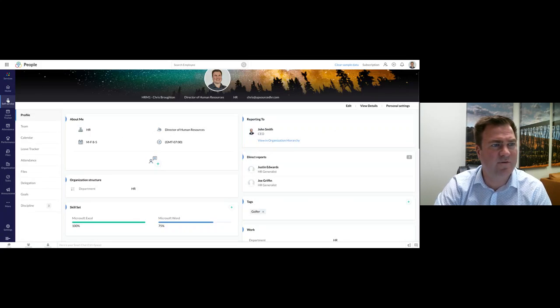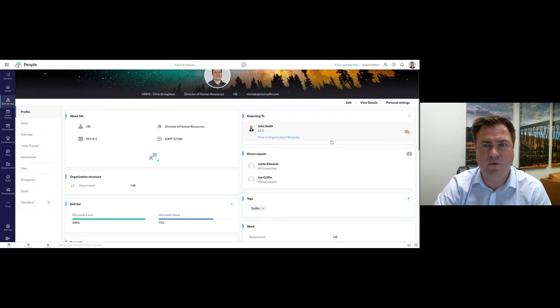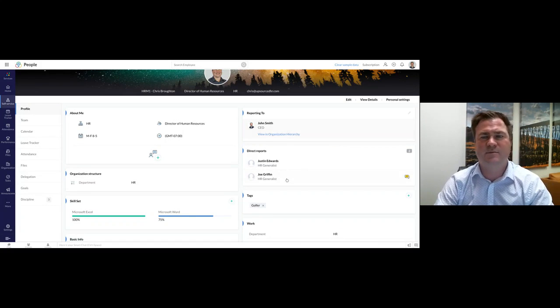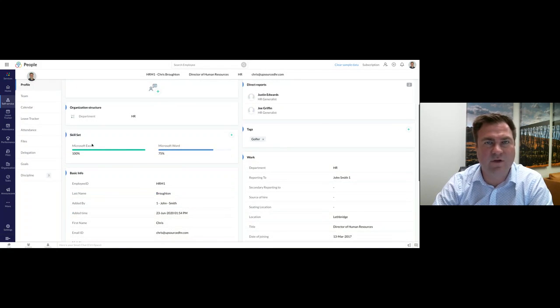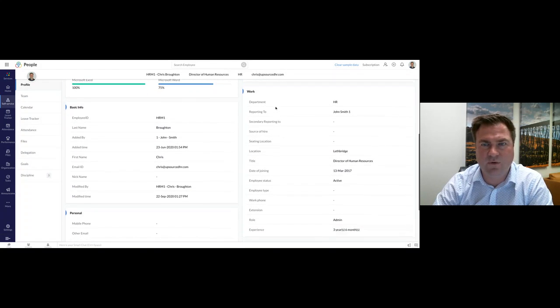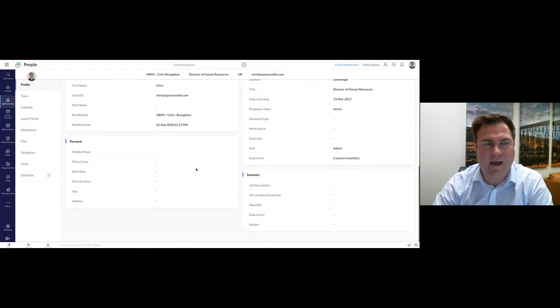So we'll quickly jump into our self-service side of things. This is where employees can go in and certainly look at who they're reporting to. So reporting to John Smith, our CEO, looking at some direct reports if we have them in the organization. If there's any tags on the individual, so if you want to tag anybody who is a golfer, for example, we can tag those people. We can look at our skill sets. Look at different information: who we're reporting to, what department, seating location, titles, date of joining. All of these things can be accessed through this system here as well.